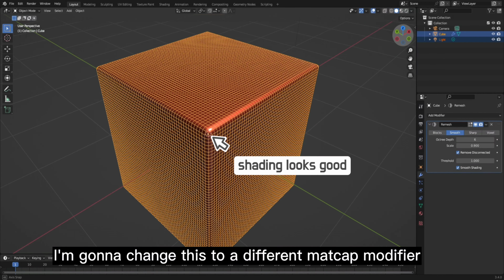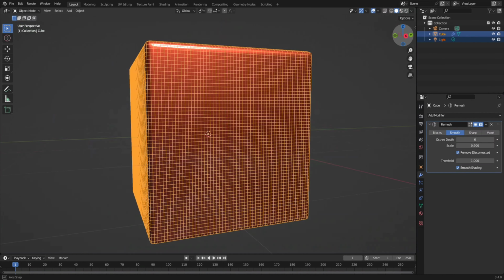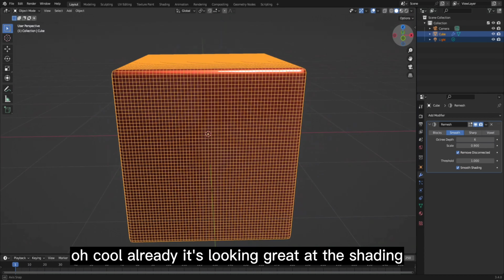So I'm gonna change this to a different matcap. Oh cool, already it's looking great at the shading.